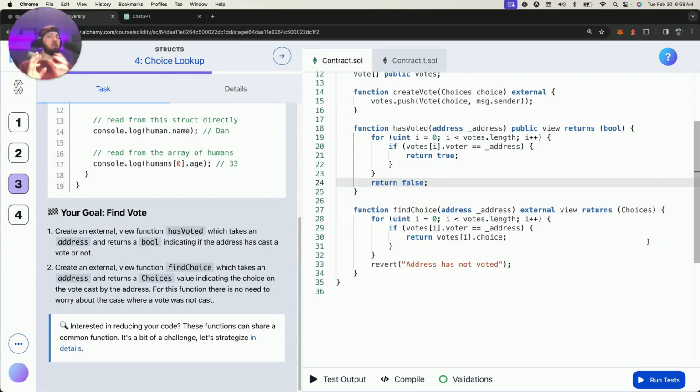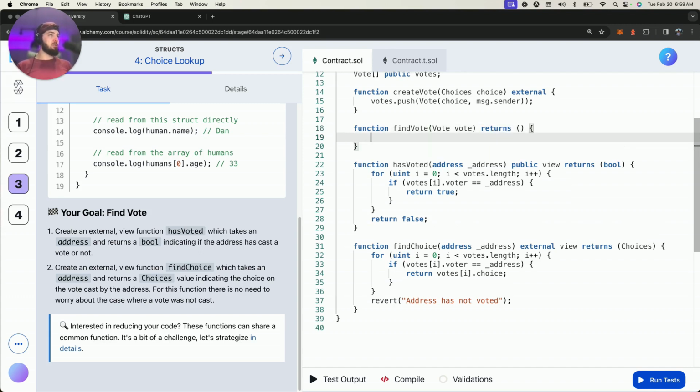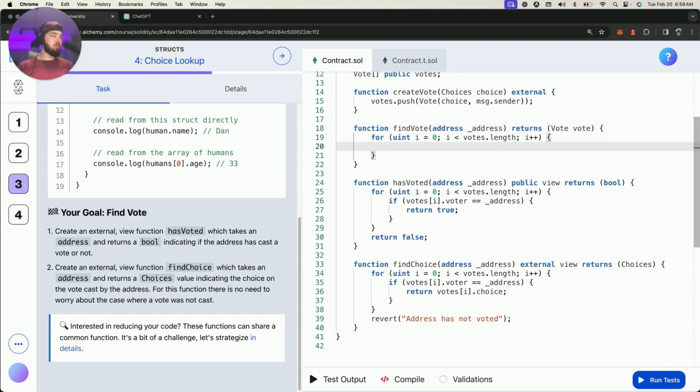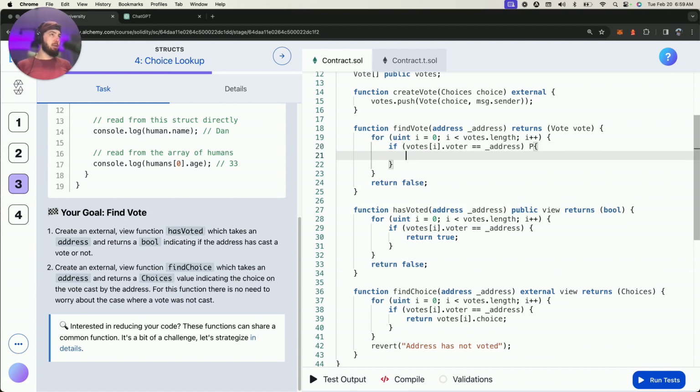Okay, so two different approaches to it. One is this way, and the other way is they abstracted the for loop out of it and did a find vote function. So let's do that real quick. Function find vote, which I believe takes in a vote. What does it return? It needs to return a vote, right? It probably needs to find the address. So what this will do is if the votes at i dot voter equals the address, return that vote, and that will effectively find the vote for us.